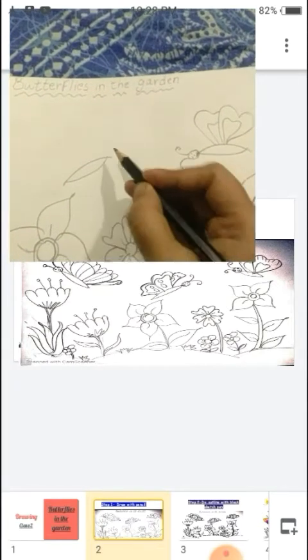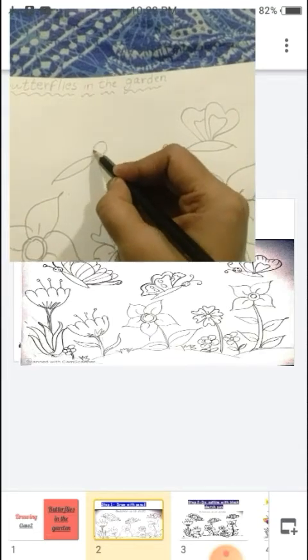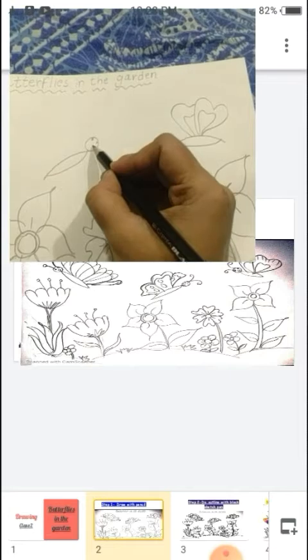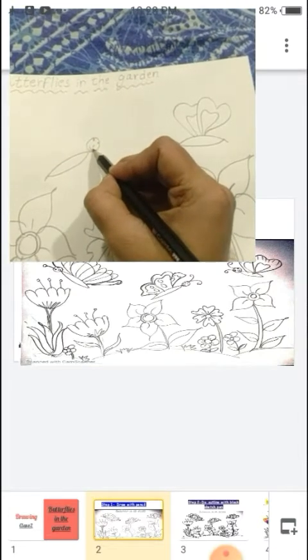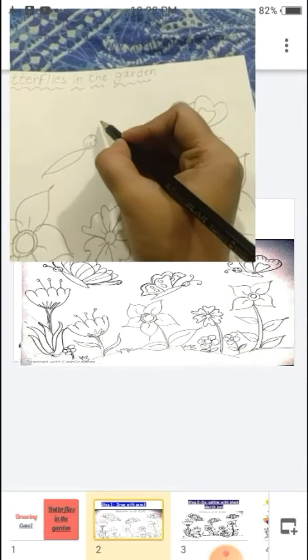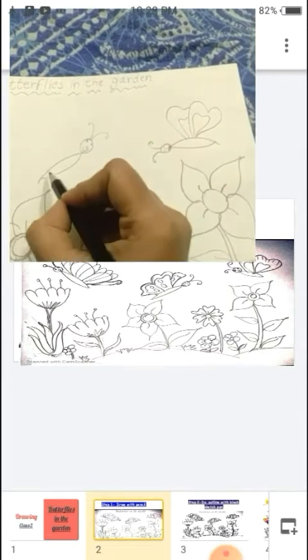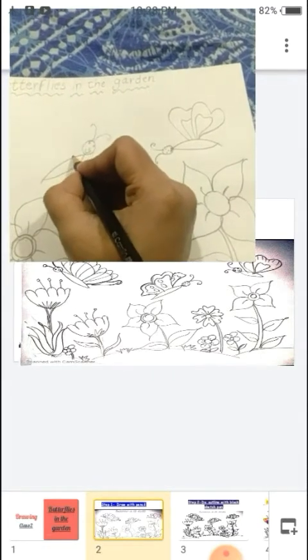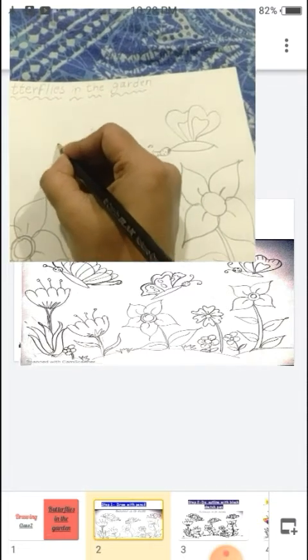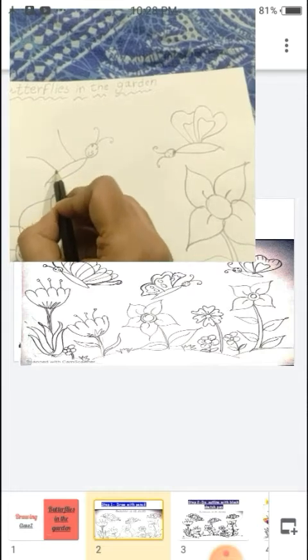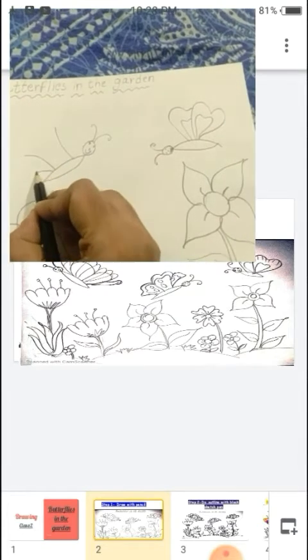Again make a curve. Then this way. Okay. Eyes, small smiley, two antennas. Okay, students. Wings of butterfly. This way. Then this way. Okay, I hope you can see properly.